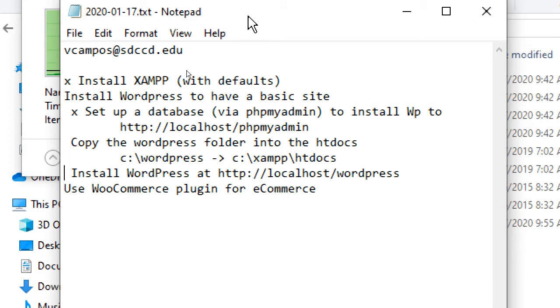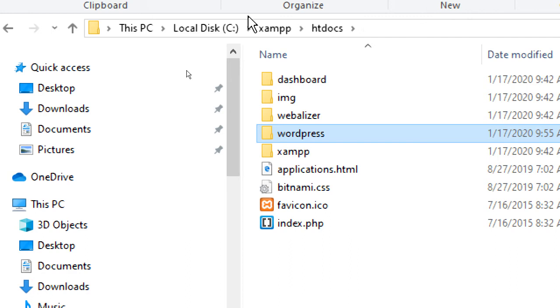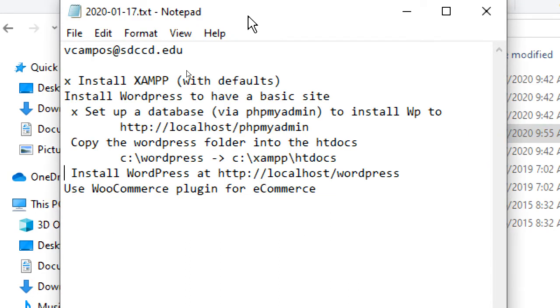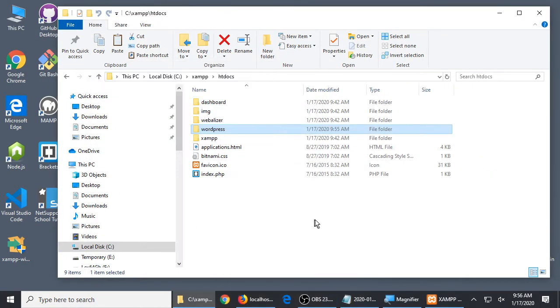Once this copy is over, we'll go back to the web browser, go to that link, and we'll start the WordPress setup. So in my case, it finished copying, so I will check that. If it copied properly, you'll see inside of the htdocs folder the WordPress folder that we just copied. That's good. We'll go back to the web browser, and we'll go to localhost/WordPress.